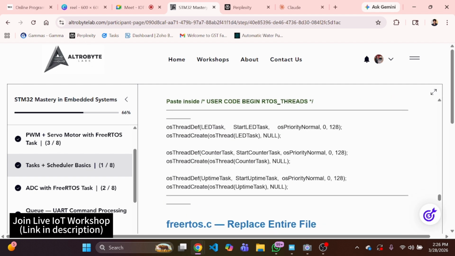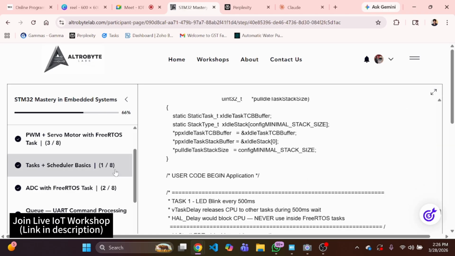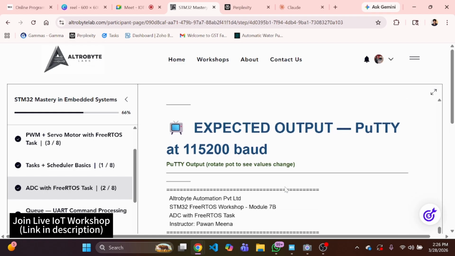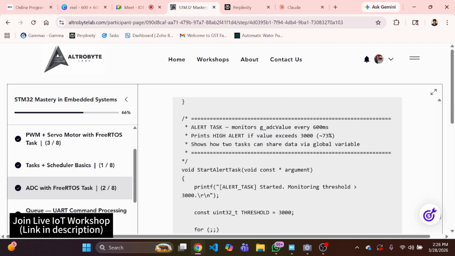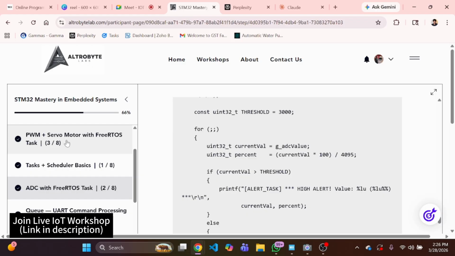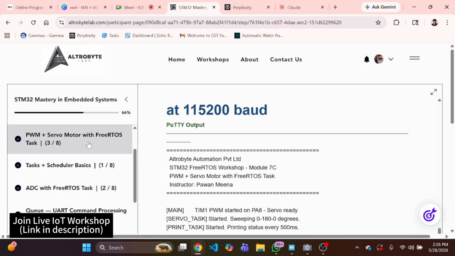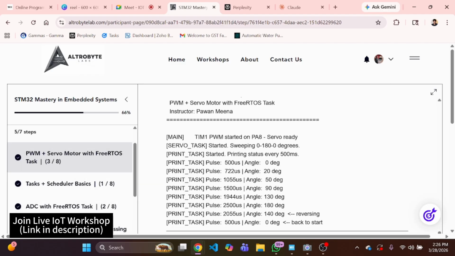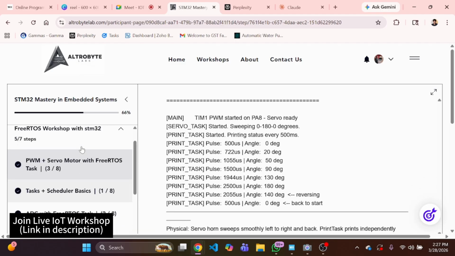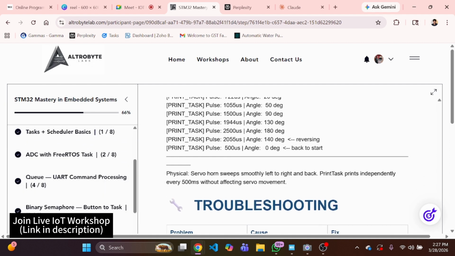So we have developed three tasks simultaneously over the STM32, and then we tried ADC with a separate task. In that we created one task to read the analog value from the STM32, and after that we tried the same thing, that means a FreeRTOS task over the PWM with a servo motor. And I gave you an assignment, which was running a servo motor with ADC, a potentiometer. That was the one assignment.